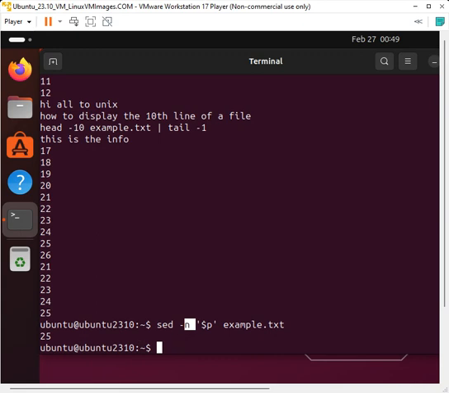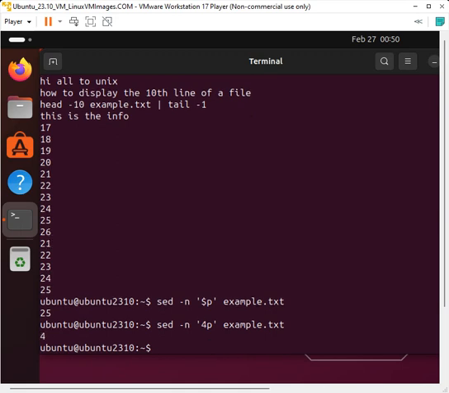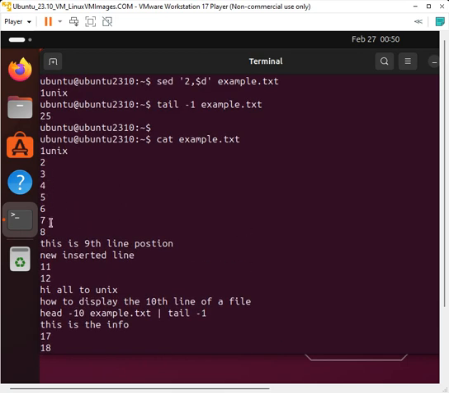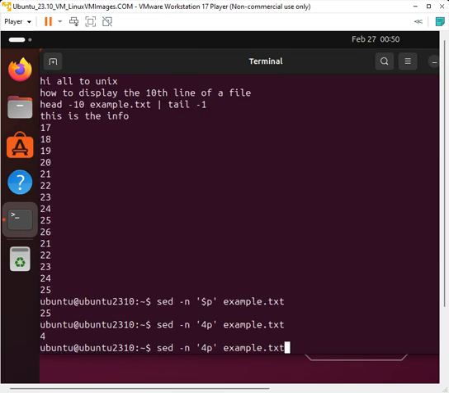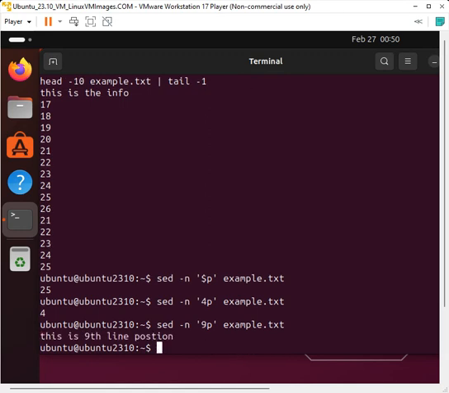Okay, next we see another thing. I want to display the fourth line. How can we display the fourth line? By using the sed command, same sed -n, then instead of dollar we put here 4. It displays the fourth line. To get a better understanding, we go with the ninth line: 9p with -n. So this is the ninth line. sed -n within single quotes '9p' example.txt.